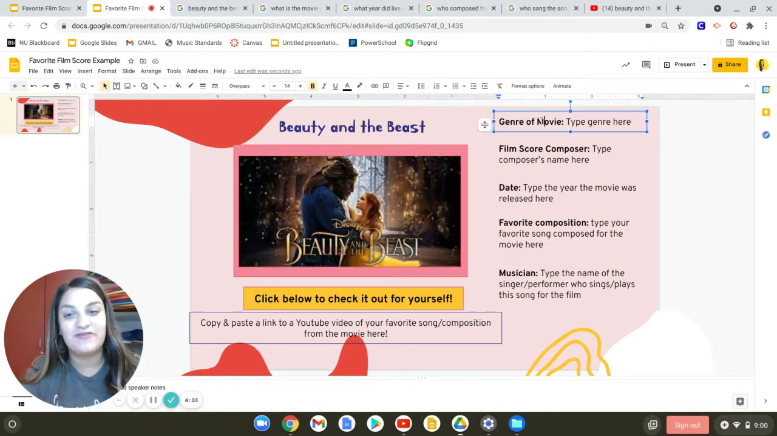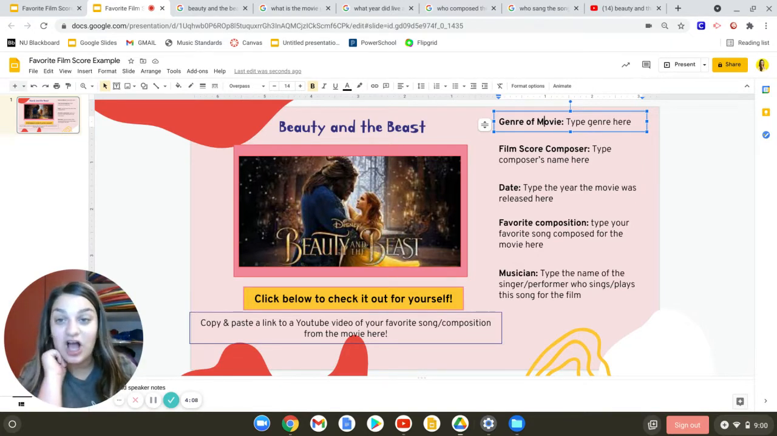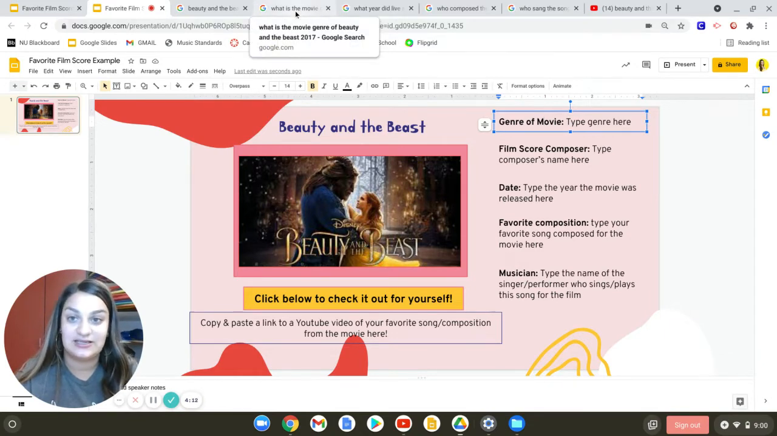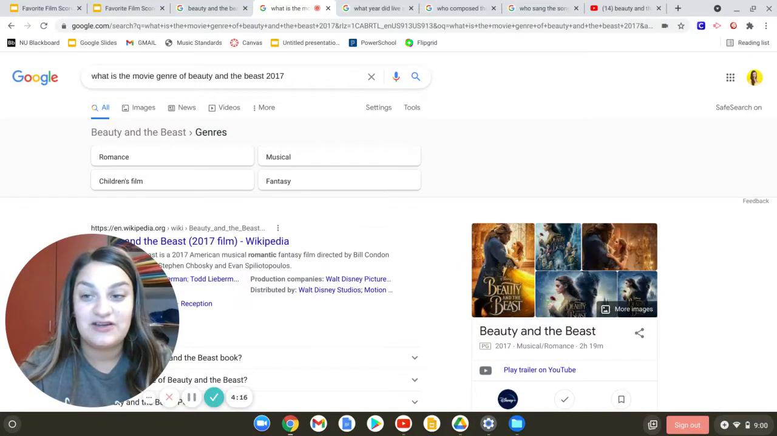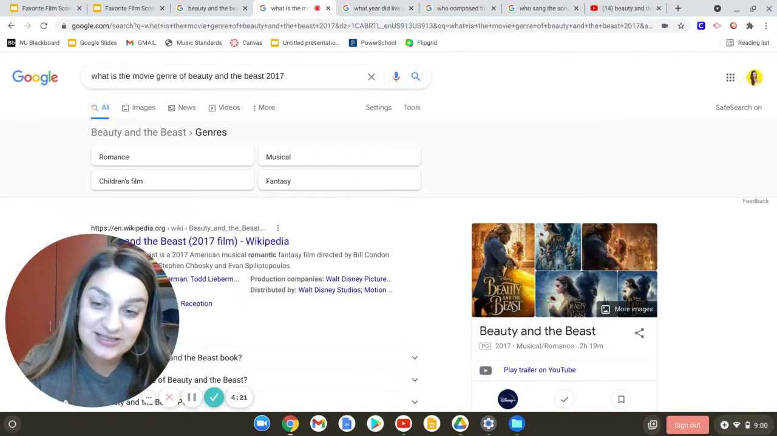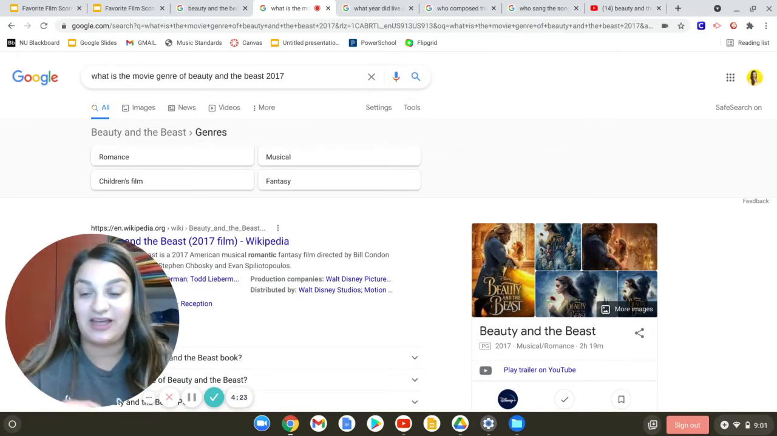It says genre of the movie. That's where you're going to share what the genre of the movie is. And if you're not quite sure, you can always type that into Google as well, like I've done up here in this tab. I typed in, what is the genre of Beauty and the Beast 2017? And it tells me it has a couple different genres. It's a romance, a musical, a children's film, and a fantasy.